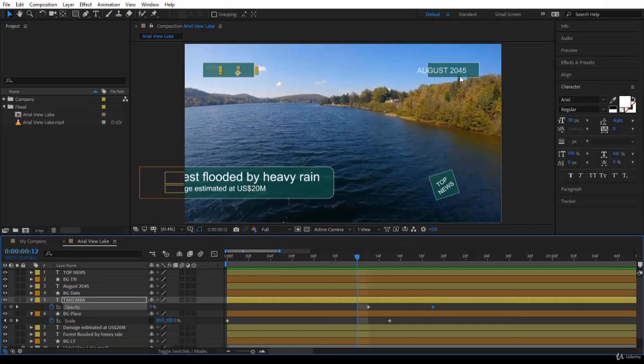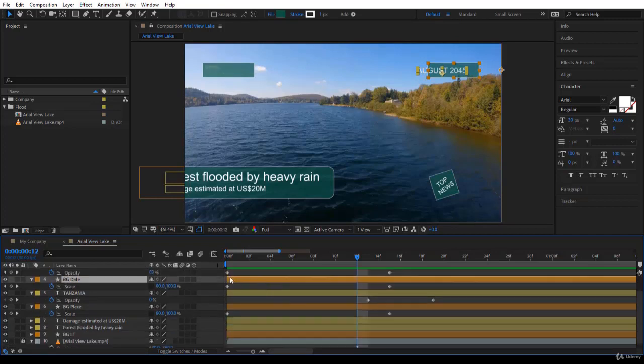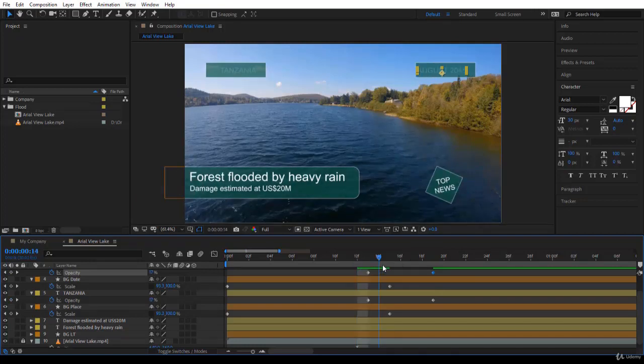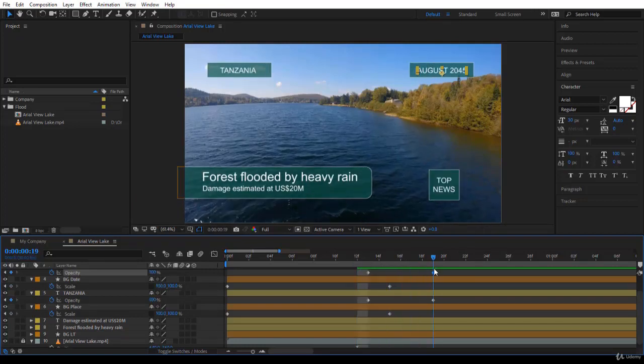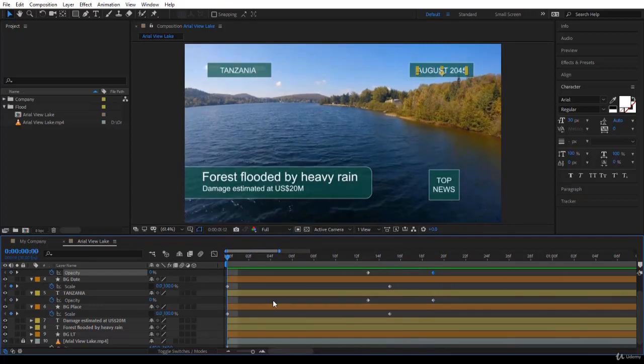So I want to use exactly the same for the August here. So select the background of the date and select August. Press U. So I will go over to the opacity here, bring the first keyframe here, and bring the second keyframe here. If my animation is correct, it's going to appear just the same. Otherwise, I will have to tweak it. But it's appearing pretty nice here. Notice if I play it, very nice.